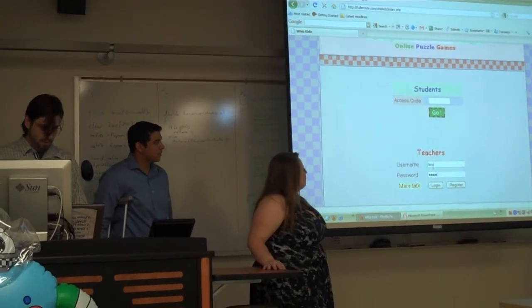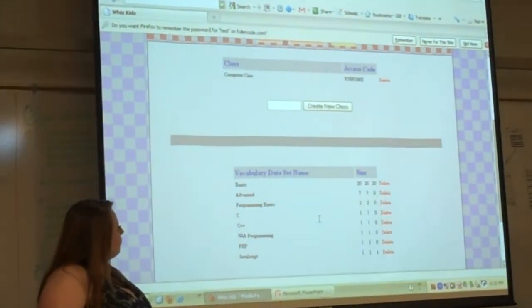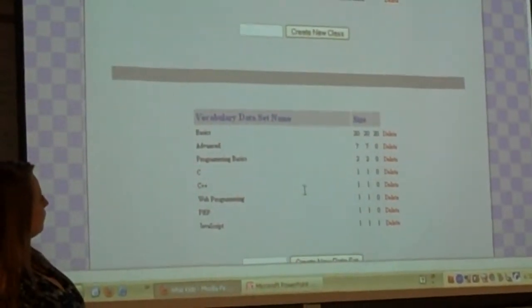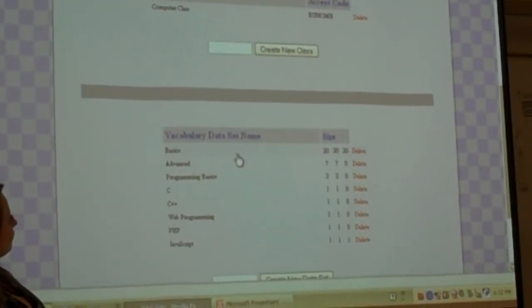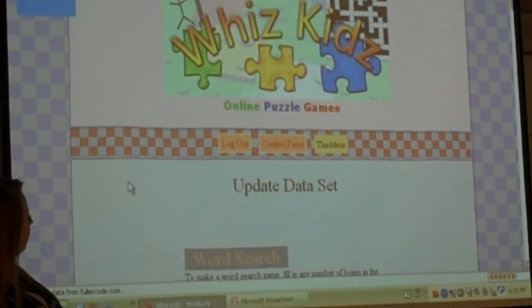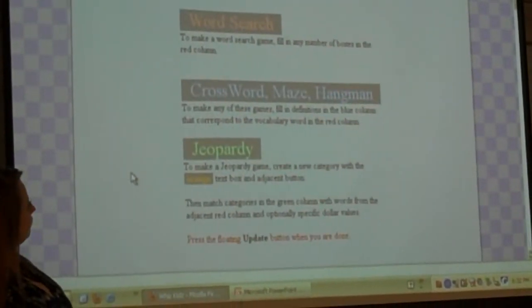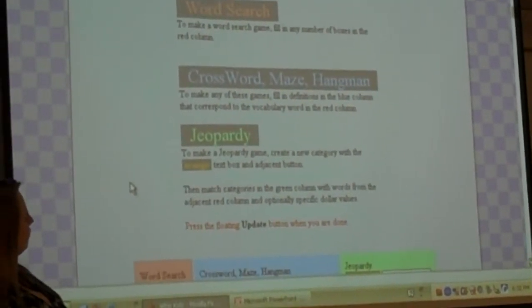So here's the teacher side on the test one that I set up with those computer vocab data sets you saw before. This is how easy it is to enter the information. So I have a basics vocab data set up. In sociology, I did it by chapters. So I have chapter 11 data set, 12, 13, 14. Here's the instructions at the top.